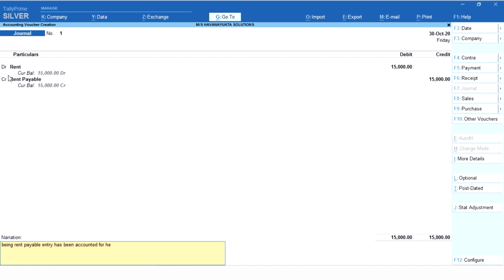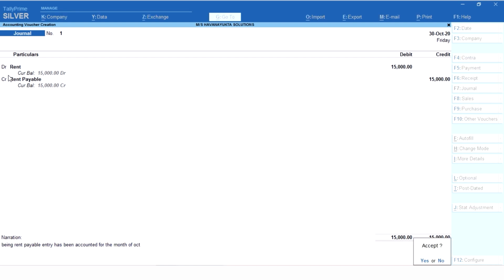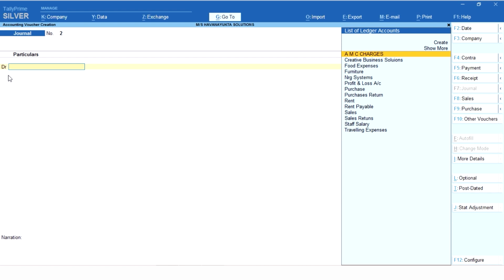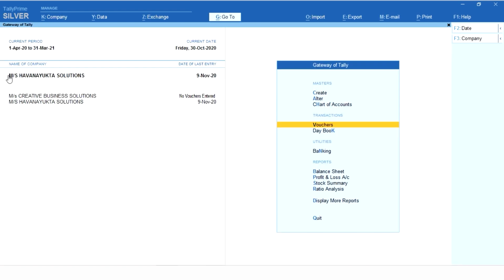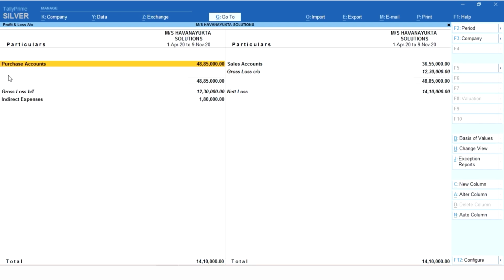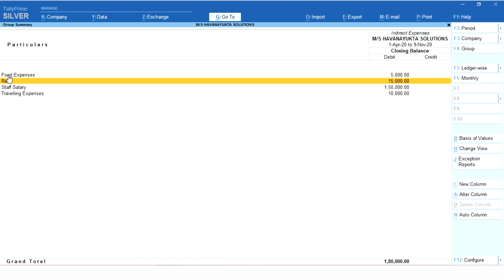For the month of October, and we'll accept the screen. For a better understanding, we'll see a report. So we go to our profit and loss account. So in indirect expenses, it is showing a rent of 15,000.